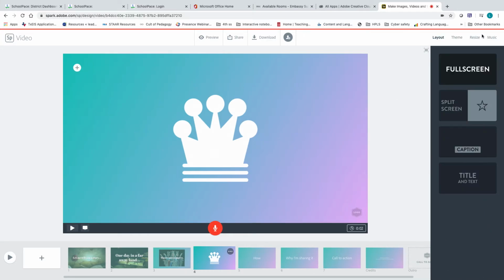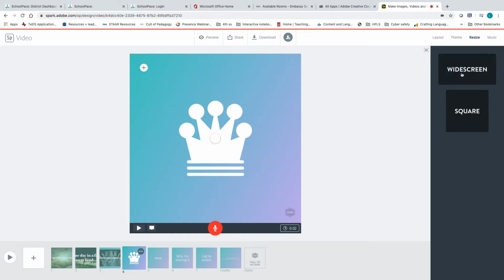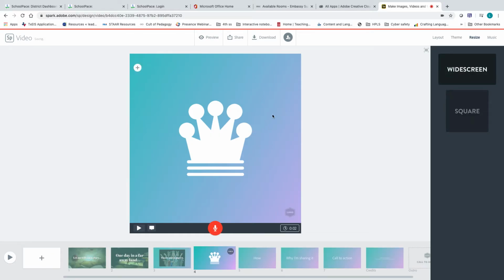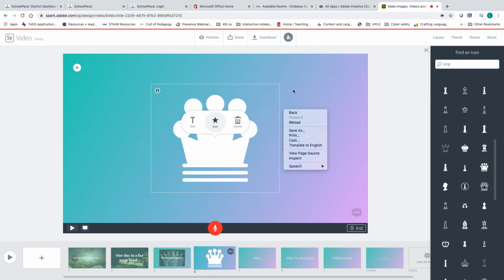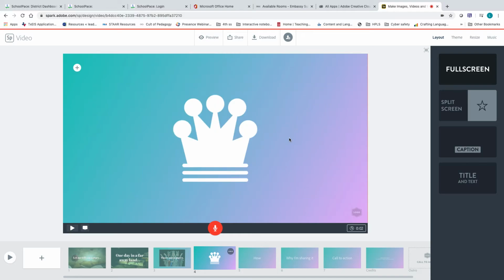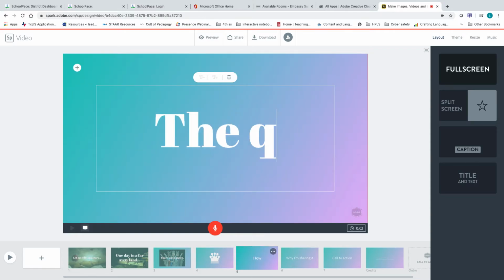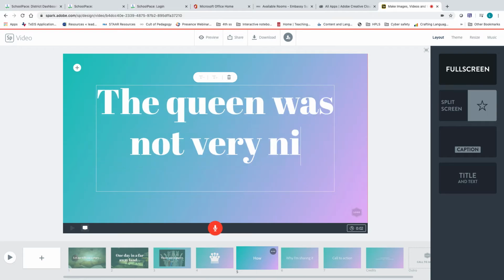There we go. You also have this resize if you want your widescreen or you want it to be a square, and that will change everything. So we had a widescreen, so we'll kind of leave it there. Let's see what else. I can add more if I want to, or actually if I tap right now, it's going to change that. Let's see if we put text. See, it takes it away. So we'll leave that there. I could put some audio with it. And let's say we're going to put text. The queen was not very nice. Blah, blah, blah.